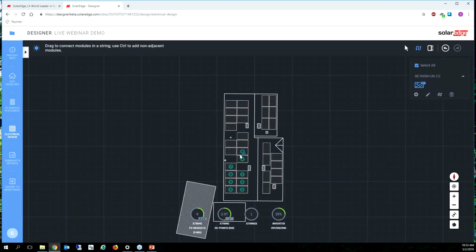And then let's make it a little bit longer. So 10, 11, 12, 13. And I'm going to say 14, 15, 16, 17, 18, 19. Oh, 19 optimizers. That's too many for this inverter and for these optimizers. So 19 says it's a non-compliant design because that's too many modules. So I'm going to cancel out this string.